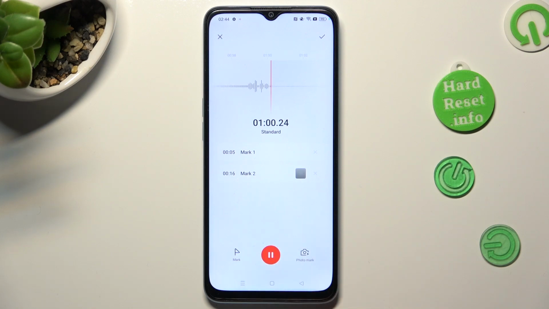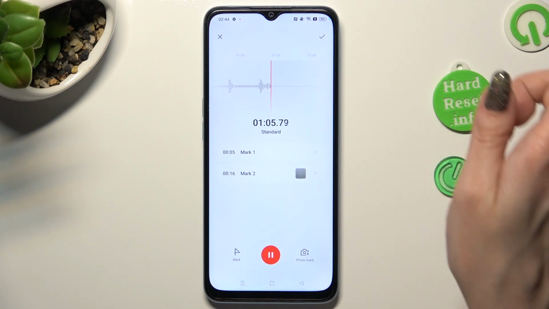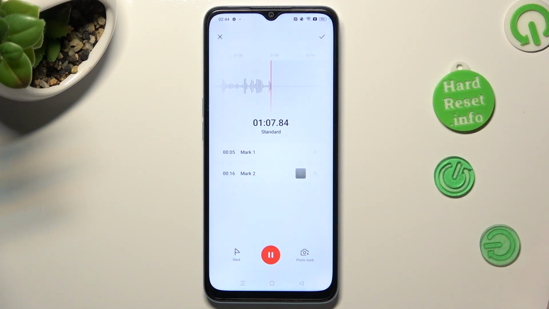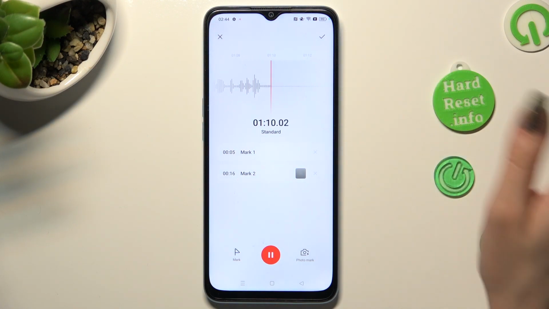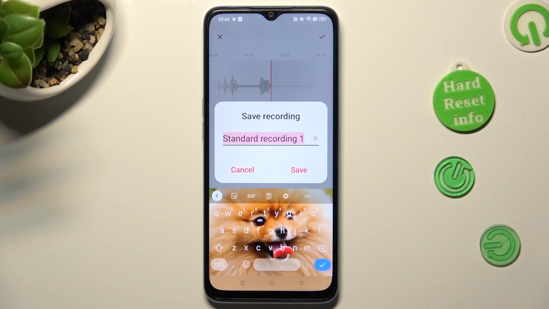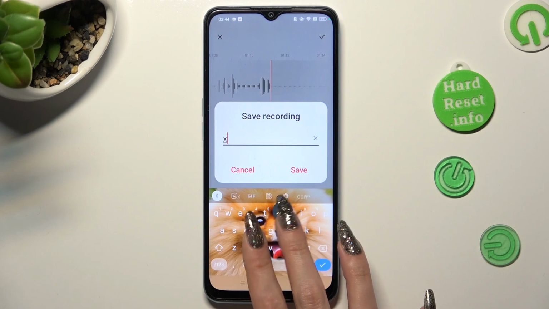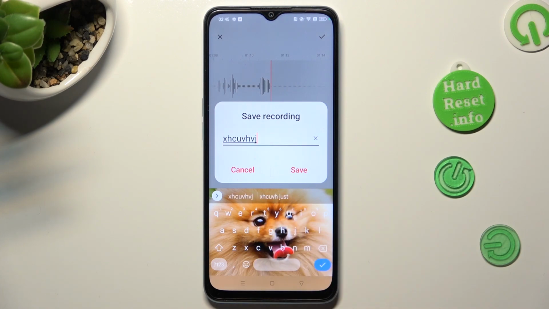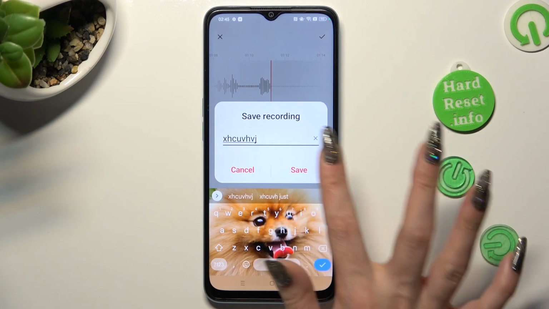Now to end and save your recording, you can pause it if you want to. And tap on this check mark at the top right corner. So when I do that, as you can see, I can finally name it and click on Save.